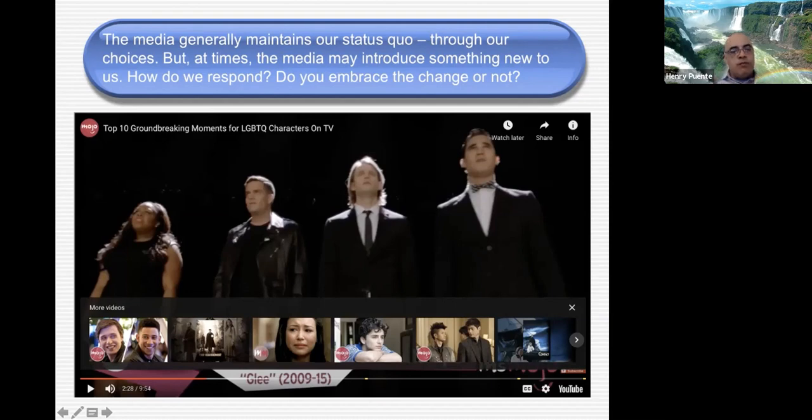Do we feel any sort of cognitive dissonance? How do we respond? Do we embrace this change that we see in front of us on screen, or do we get locked into a certain ideology and not want to change, not acknowledge that there's other sexual orientations out there? So how do we react to these new images that we're seeing on screen? Again, it really varies depending on the person. The effect that it's going to have really varies on that individual.